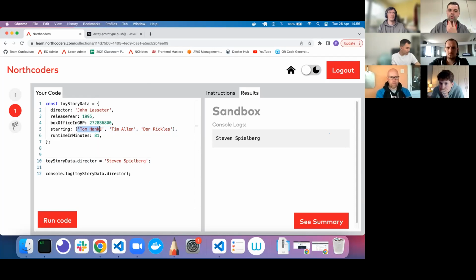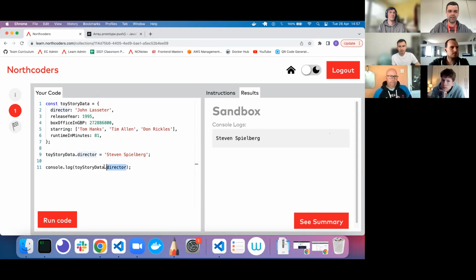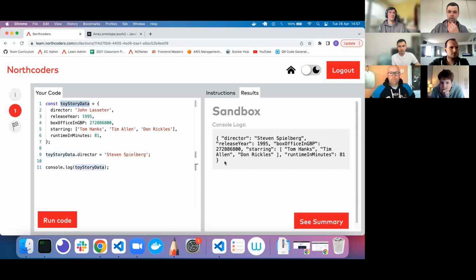So we want to console log Tom Hanks. Let's console log Tom Hanks. So I'm just going to get rid of, no, we're not going to change the director again. So Steven Spielberg directed this one. So this is that refinement again, right? So if we run that code, we're console logging the whole Toy Story object. So if we wanted to get to this array, that's under the property of starring.